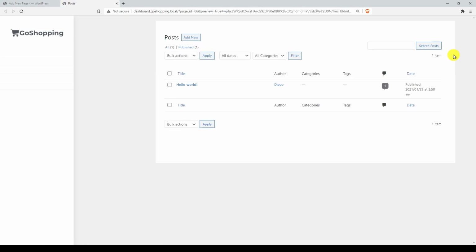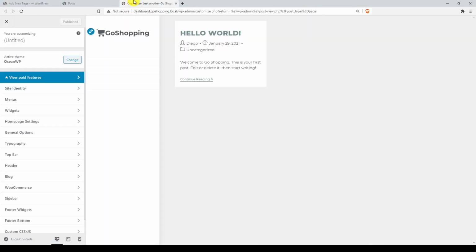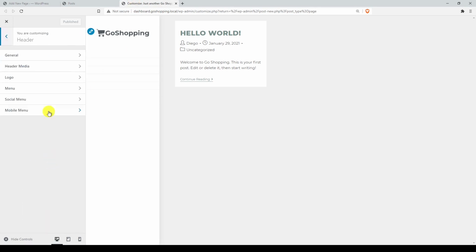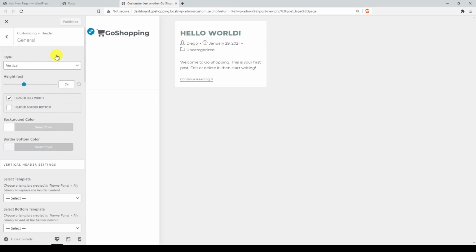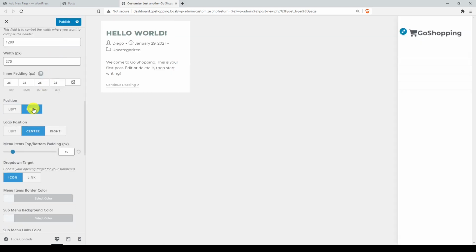As you see, the side menu is empty because we haven't added any pages to it. Besides, it is covering the WP Frontend Admin Quick Settings panel, so we need to move it temporarily to the right side of our screen. Go back to WP Admin and open the customizer. Now go to Header, General, and change the header position from left to right.